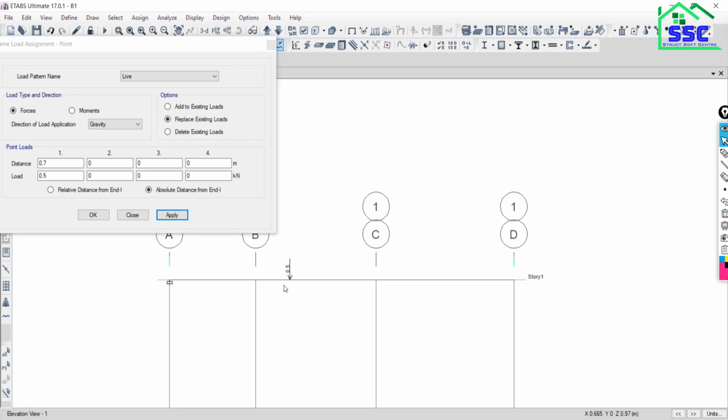But we want to add to the existing load. So what we have to do, at a distance of 0.5 meter, we have to apply 0.3 kilonewton. Being selected with the replace existing load option, select the frame first, apply. As you can see, 0.3 kilonewton is applied at the joint.